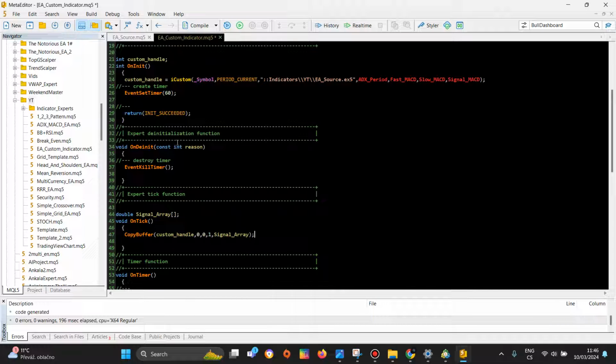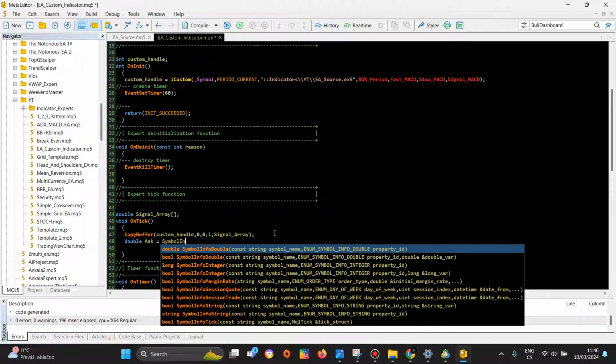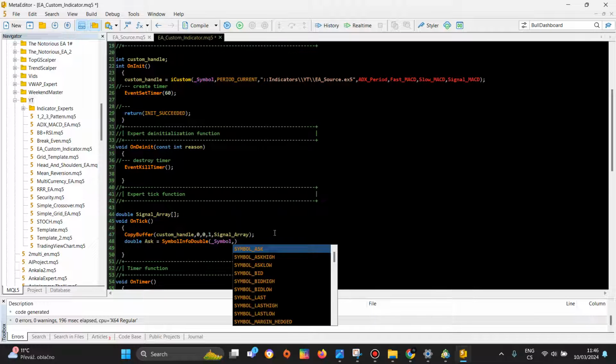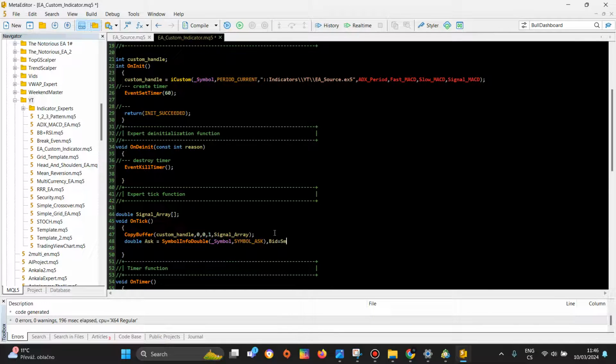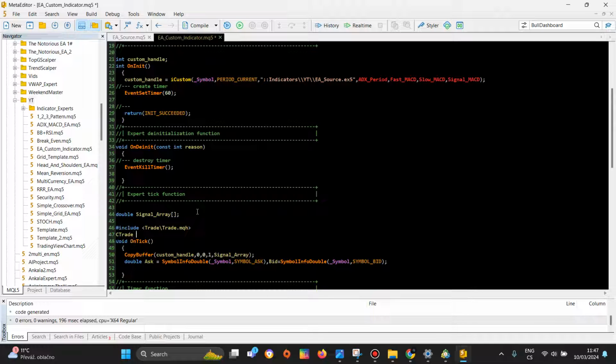Okay, and now let's do the simple stuff. Basically, what I need is the ask price for opening positions, so SymbolInfoDouble for symbol and SYMBOL_ASK. I need also a bid price, so SymbolInfoDouble for symbol and SYMBOL_BID. And then I also need to include the trade class for opening positions, so like this.